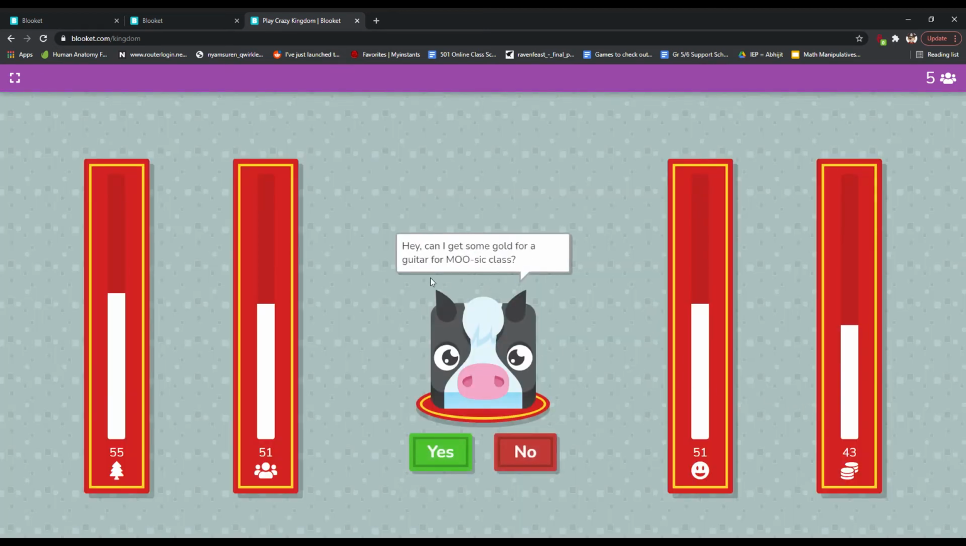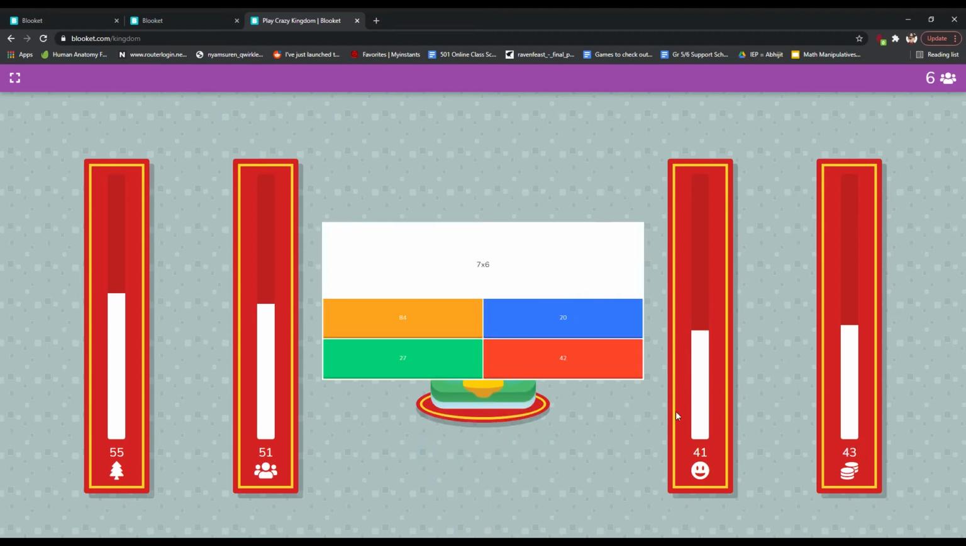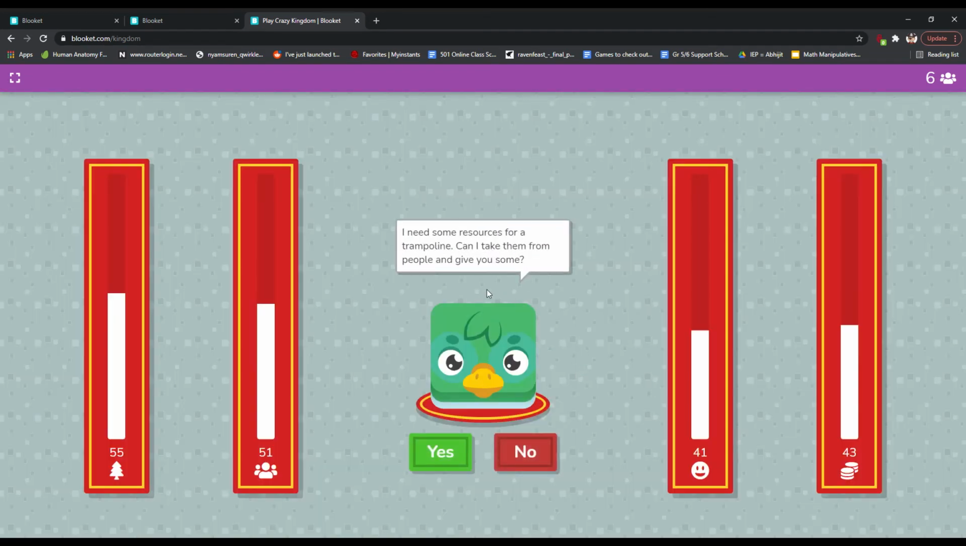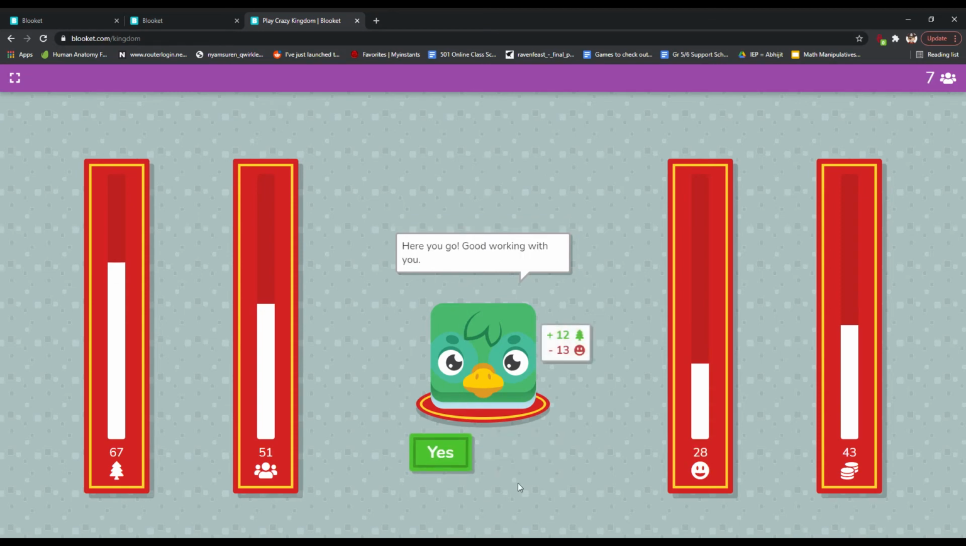Hi, can I get some gold for a guitar for music class? So my gold is low, lower than my happiness. So I'm going to say no. Make the cow unhappy, but keep my gold where it is. 7 times 6, 42. I need some resources for a trampoline. Can I take them from people and give you some? Sure. Oh, I didn't read that carefully, that's my own reading comprehension. He took the resources from the people, which made people unhappy.